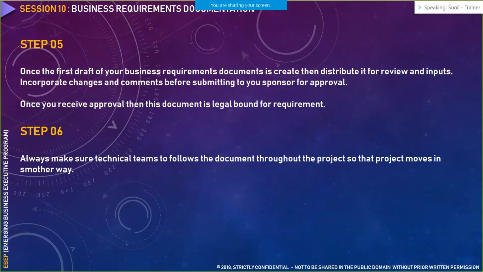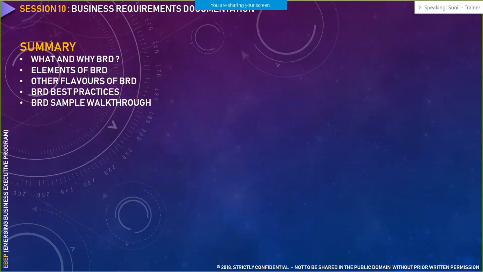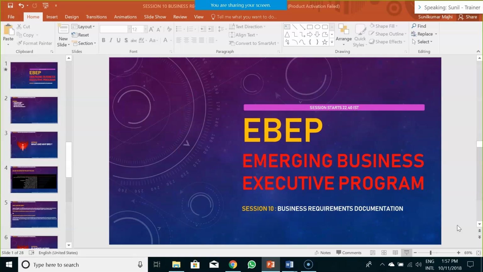So you need to ask your technical team to first review the business requirement document, essentially the approved and signed-off business requirement document. And if they still have any question, then they should come and consult with you. So that is step number 6, that you need to set a process with the technical team to follow the document throughout the project. So those are essential steps that you need to take when you are writing a particular BRD. Now we will see a sample BRD.